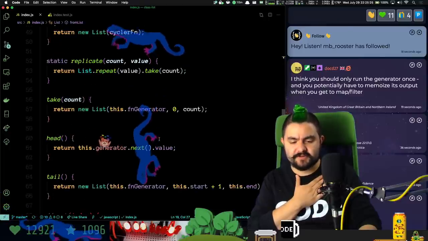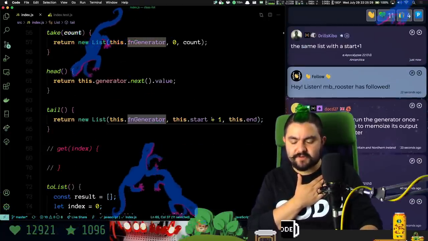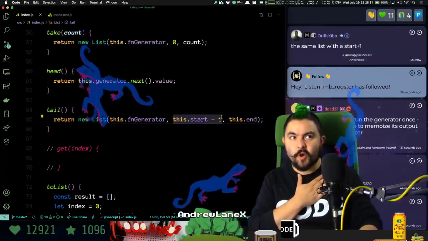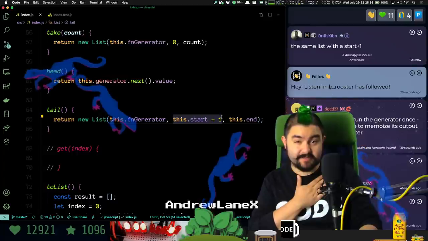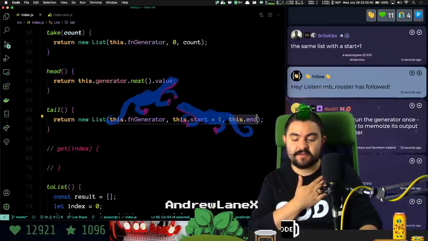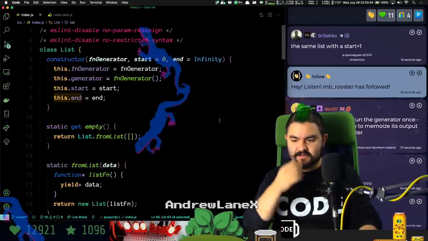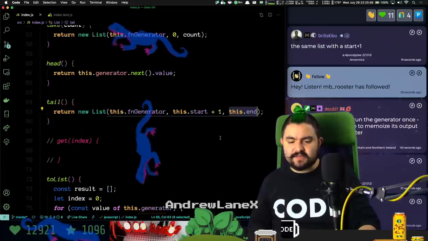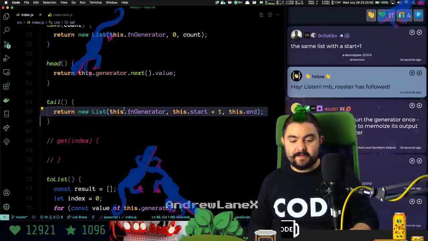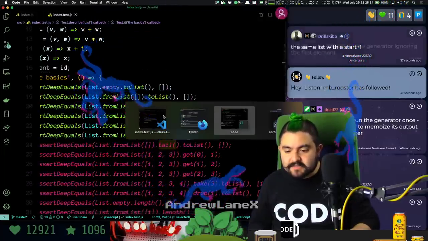Let's look at the tail function. We're passing in the same generator. We're starting one after the current list, which means we're skipping the first value. And we're going to the current end value, which defaults to infinity. Yeah, so that's what I'm doing. It's the same list with start plus one. But for some reason, that is returning an empty list.